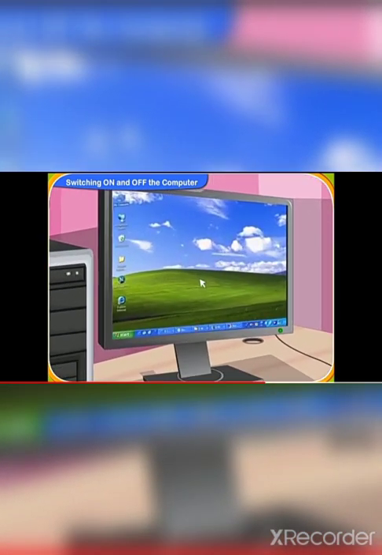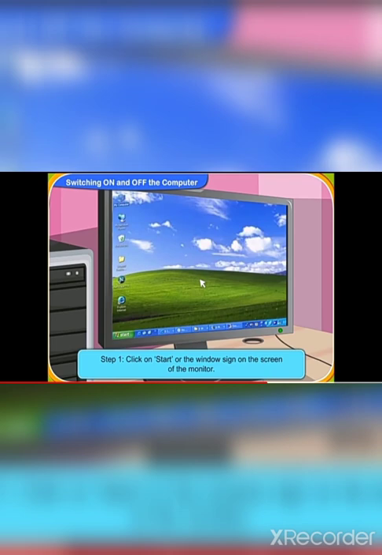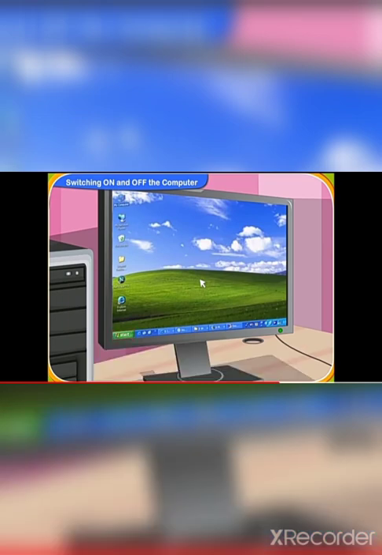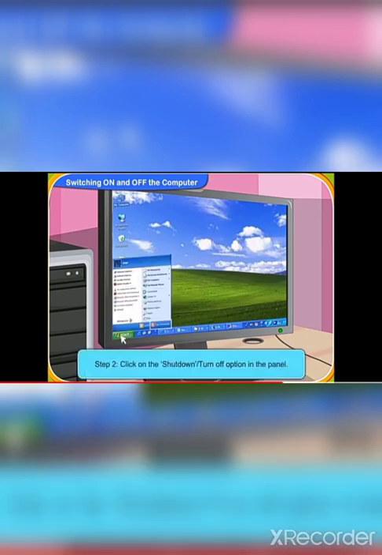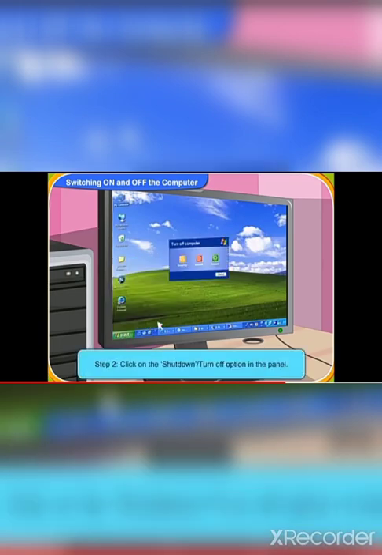Okay, first of all, click on Start or the Windows sign on the screen of the monitor. Look, it is located at the bottom left corner of the screen. I have clicked on it. A panel has appeared on the screen. Can you see the shutdown option in the panel? Well, click on it. Yes, I can see that. I have clicked on it.